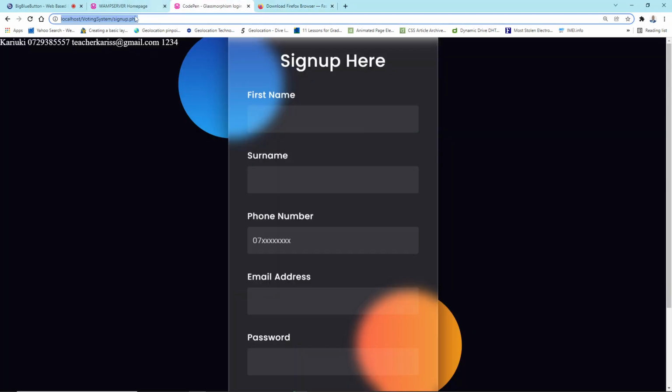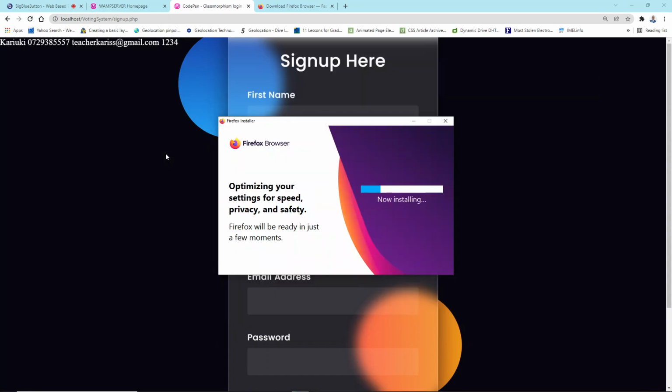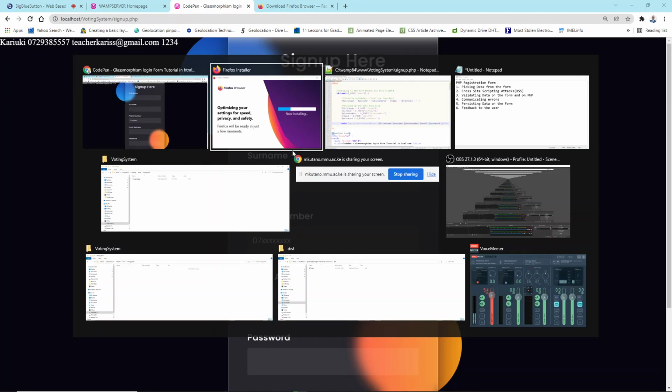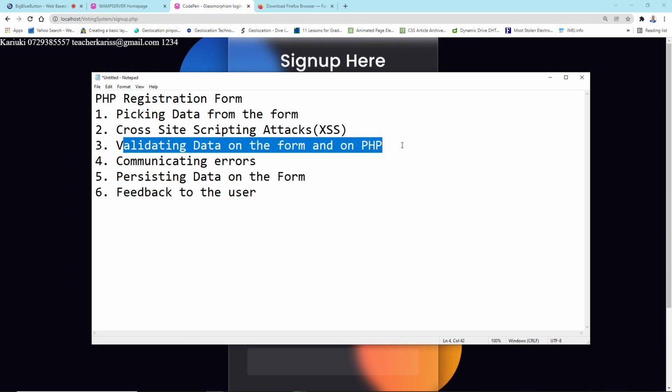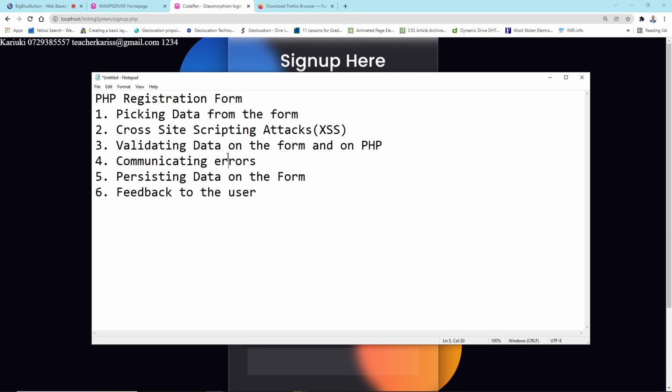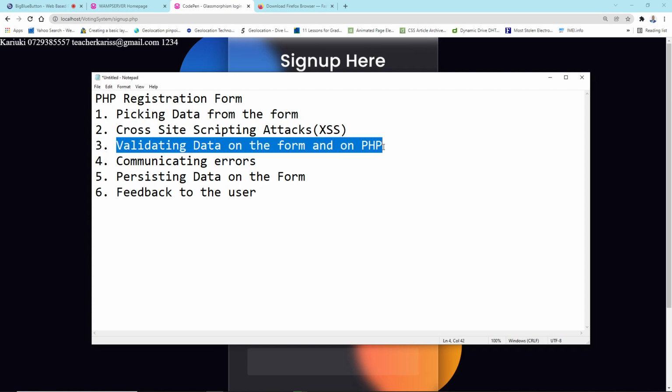Okay, so as that continues to happen, I will show you how to validate your data. So validating data. We will start with validating in PHP. Then we'll come back to validating in HTML also.